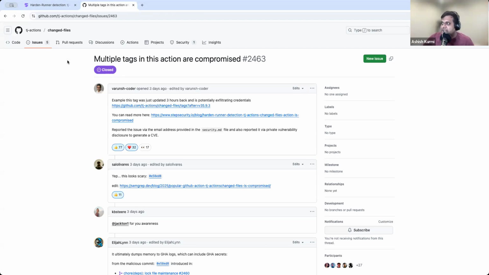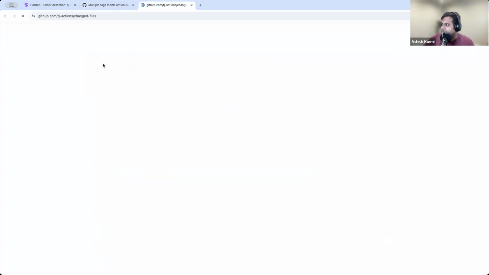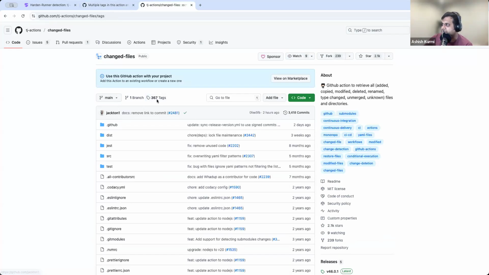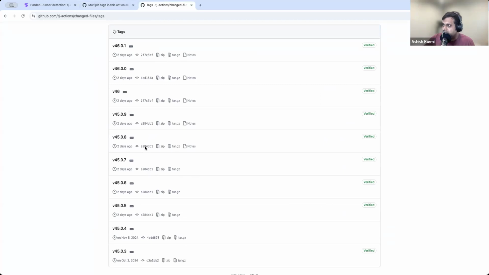So, in this incident, what happened was a bad actor got access to this changed-files repository, and on Friday, they pushed a malicious commit in their fork, and then they updated all the existing release tags for this action to point to their malicious commit. If you look at the release tags that are available in the repository right now, they are actually pointing to the correct location.